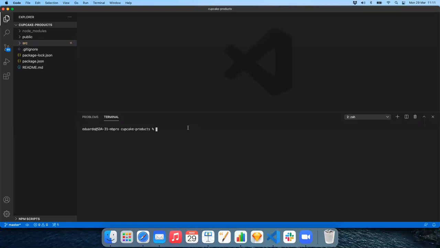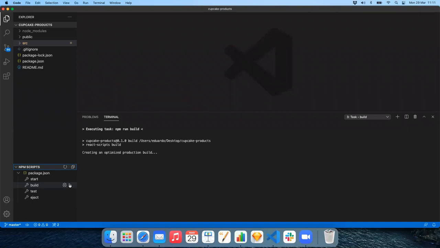We need to create a compiled version of our project. So how do we do that in React? Quite simple. In React, you need to do the npm build. I think it's npm run build, but because we have a graphical user interface, let's use this one. So just open this script panel on the bottom and press build. So we wait a couple of seconds and it will create a folder called build.